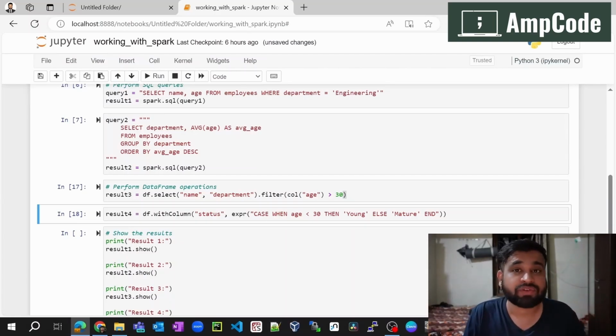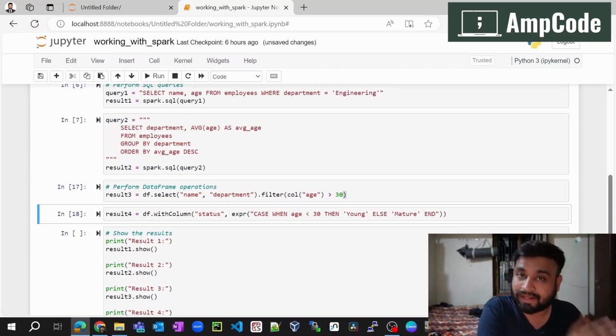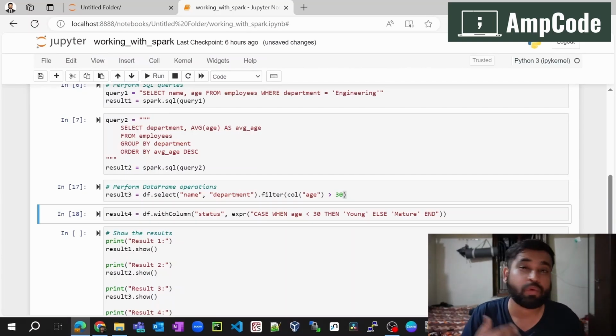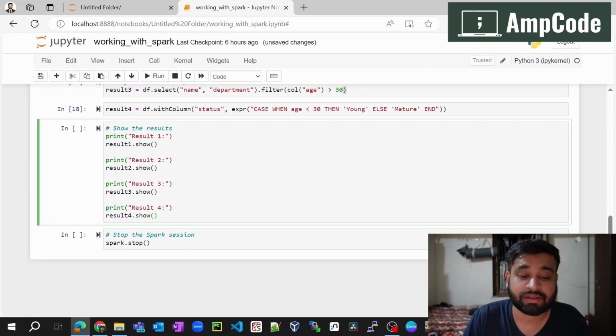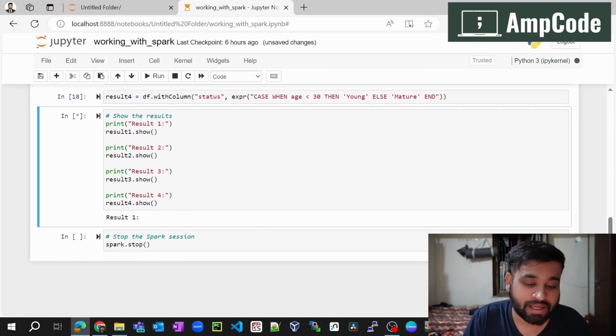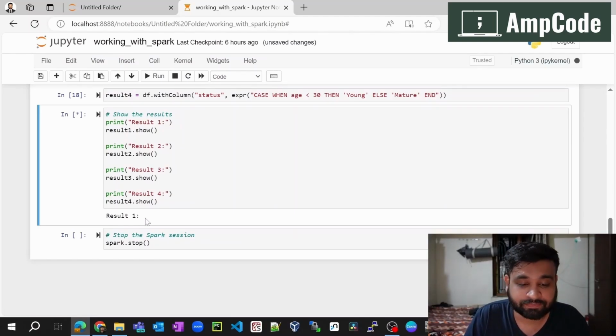So we have just covered everything related to the data frame operations as well as Spark SQL, and how to create a new data frame by transforming the data as per your requirement. Basically, if we run show for all of them, we will get all the results here. As you can see, result 1 is running. It will take maybe 2 or 3 seconds more depending upon the system performance.